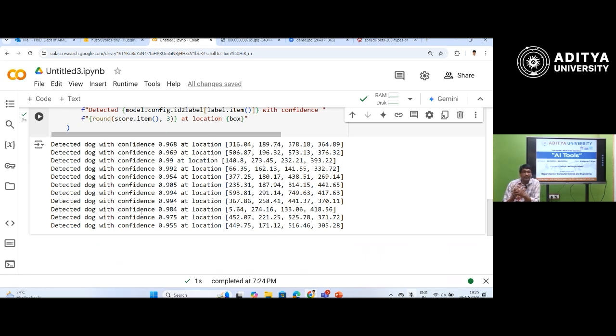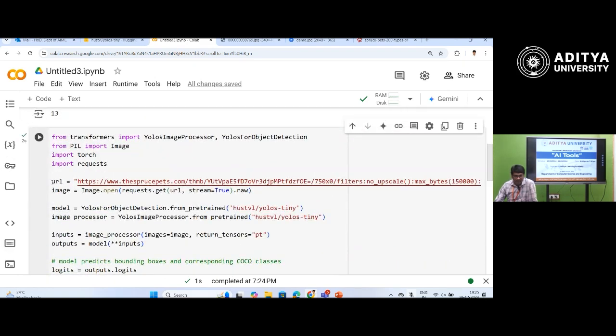YOLO is completely responsible for image detection. It is an image detection model. Okay, sorry, object detection model. In an image, how many objects, and what type of object, it can clearly identify. Okay, so this is what exactly will be helpful for us. Okay, YOLO image processor. Fine.